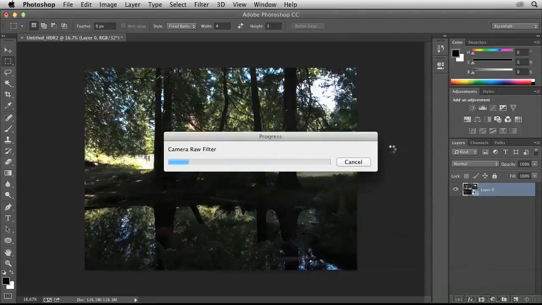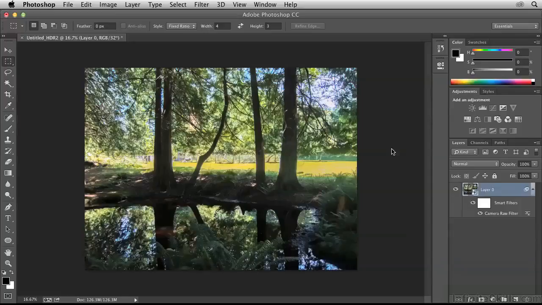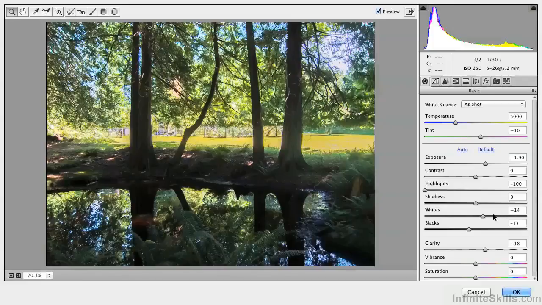So we're going to end up with a single image that displays detail throughout the dynamic range. And we have this as a smart object with Camera Raw as a smart filter. So we can double click here on the filter effect name and go right back into Camera Raw where we can make adjustments. Perhaps I'll adjust the color temperature a little bit here. And then click OK again.